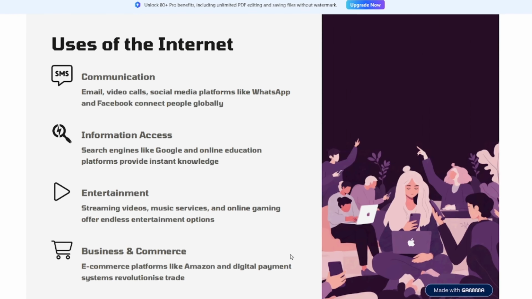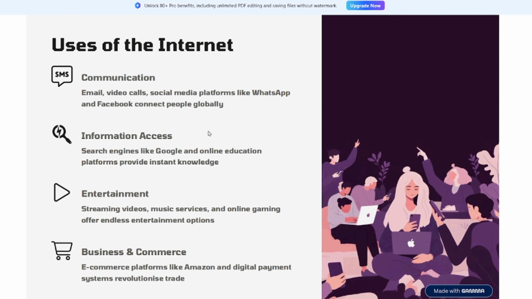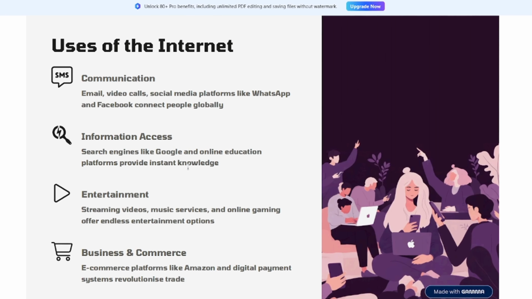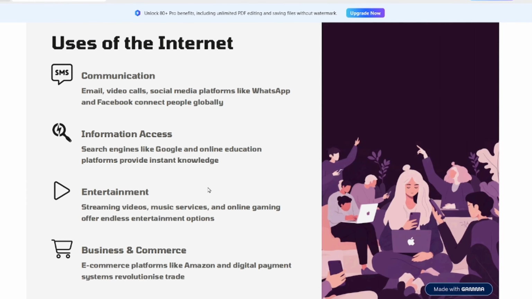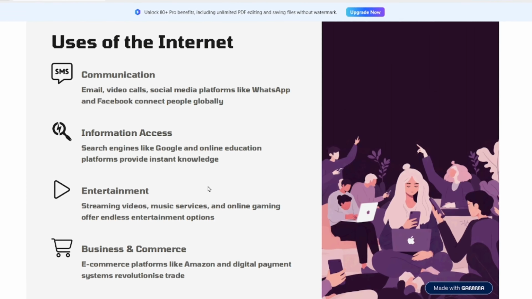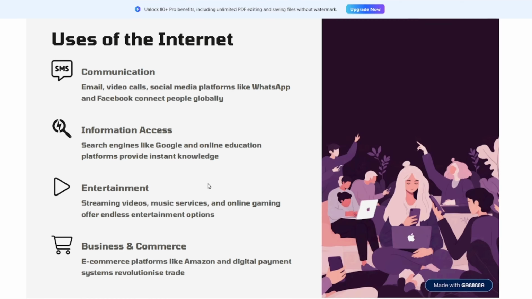Uses of the internet. What are the uses of the internet? Basically, sending emails, video calls, and social media platforms like WhatsApp and Facebook connect people globally. Nowadays, we have a lot of applications for connecting: WhatsApp, Facebook, Instagram, Telegram. A lot of applications are there. Information access: search engines like Google and online education platforms provide instant knowledge. Whatever information we want, we can search in Google, ChatGPT, Gemini AI, etc.